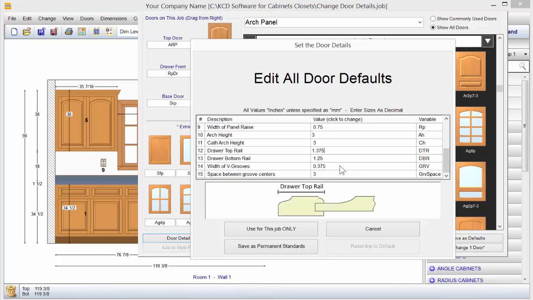Now, it's important that you type things in decimal in here because these are actually calculating in your cut list. So you don't want to be putting fractions in here. It tells you all values are in inches unless specified as mm for millimeter. Enter sizes as decimal. This will not work if you put fractions. So it's important you put the decimal equivalent.